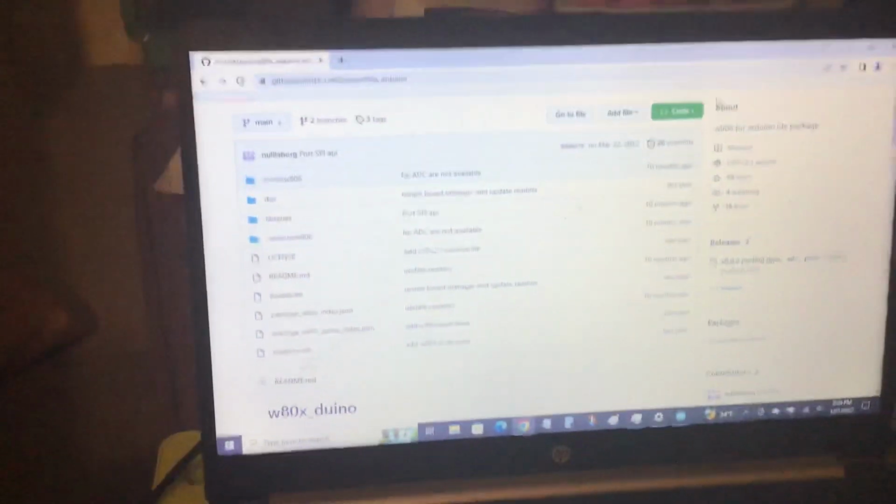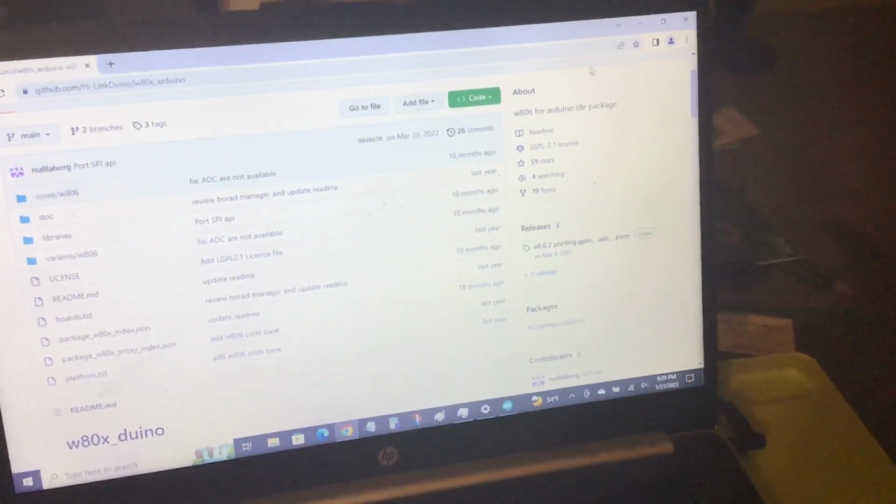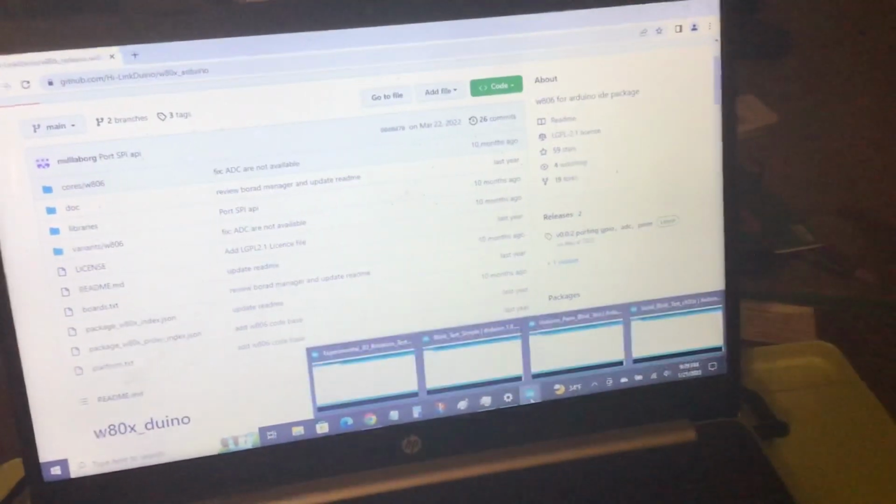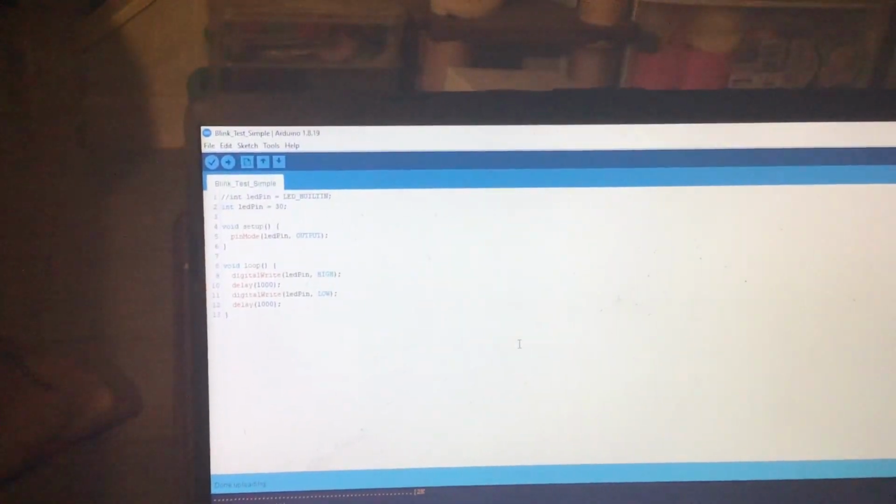Then just search their name, W806, in the Board Manager. If you go to Arduino here, I've got a lot of programs. I forgot to close my files on here. Okay, so let's start with the basic blink test.